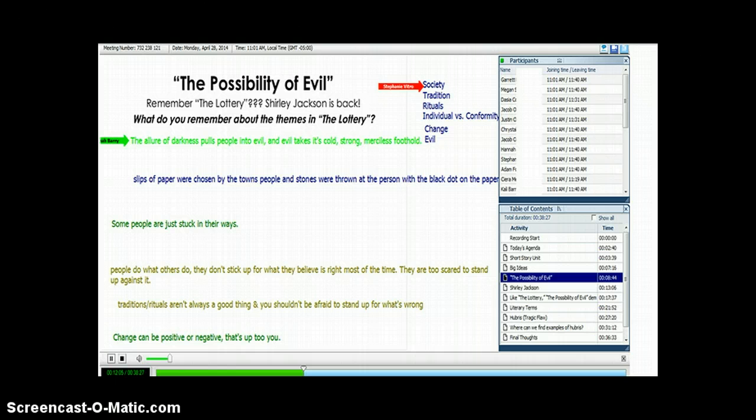Exactly. So we're really talking about, from The Lottery and Shirley Jackson, some of those big themes that appear in a previous story. Maybe they'll appear in this story. So we talk about society, tradition, rituals, individuality and conformity, change, and then ultimately evil. And that's really what we talked about. So now we need to think about, were those themes just something Shirley Jackson wrote about in that specific story, The Lottery, or will we also see that in The Possibility of Evil? So that's what we need to consider. And what do you guys think?